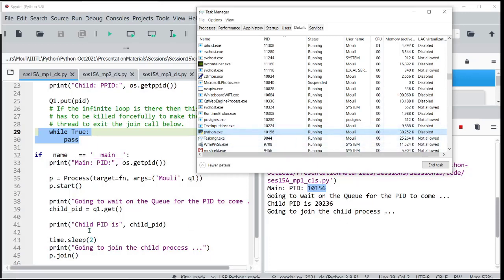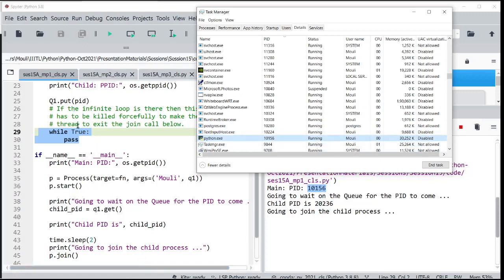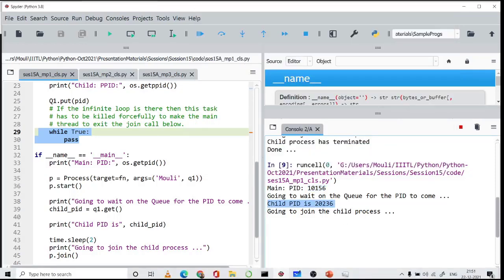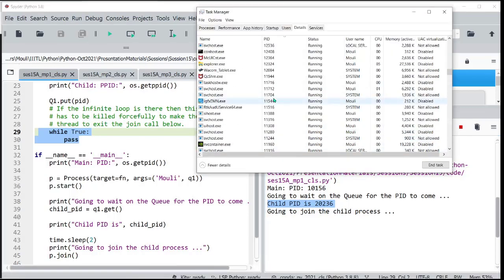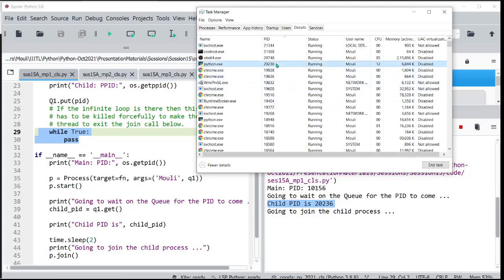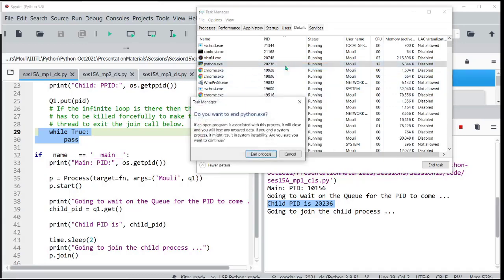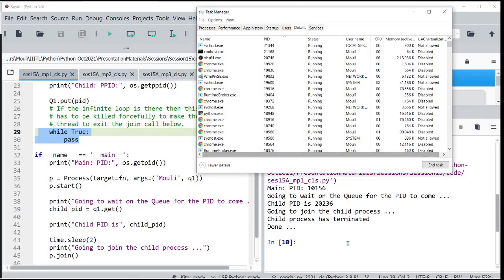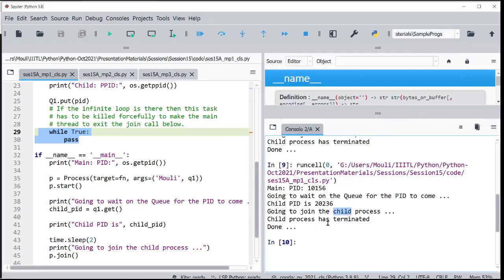Now, how do I make my parent come out? I need to forcibly terminate the thread. Not thread, it's a process. Okay, which one should I terminate? I should terminate this guy. How do I do it? Go forcibly kill 2236. I'm going to be a murderer now. Let me kill it. Okay, where is 2236? Right click, end task, end process. Now you see I have joined, child process has terminated, done.